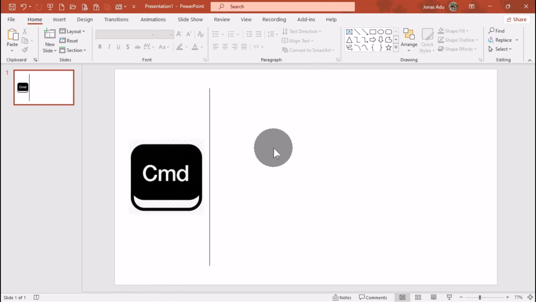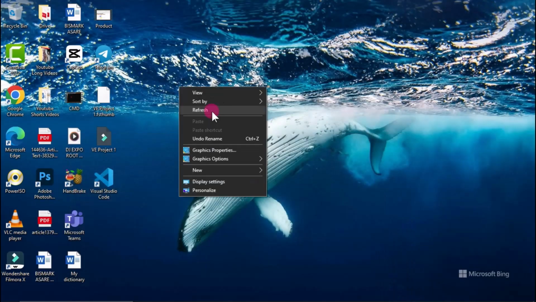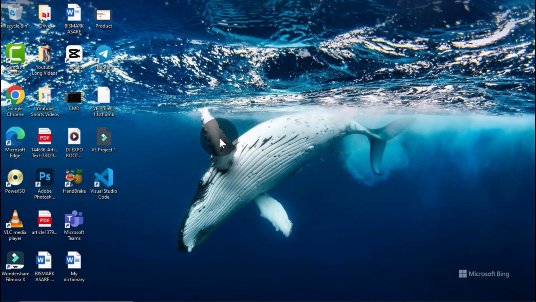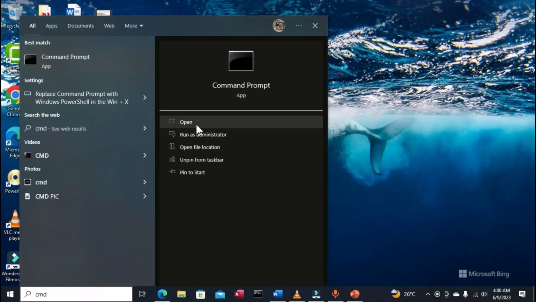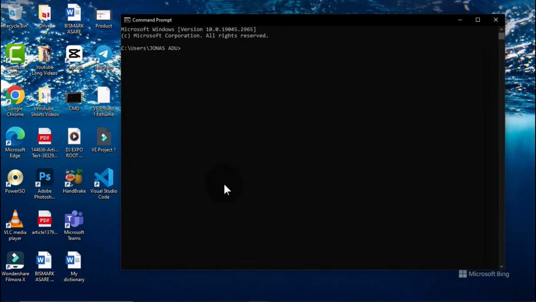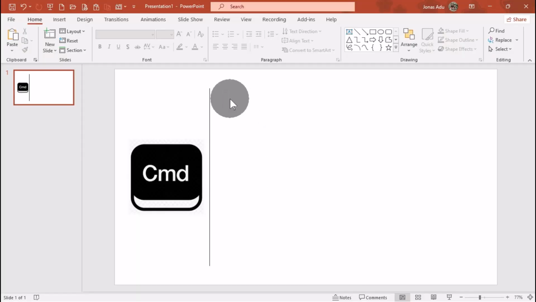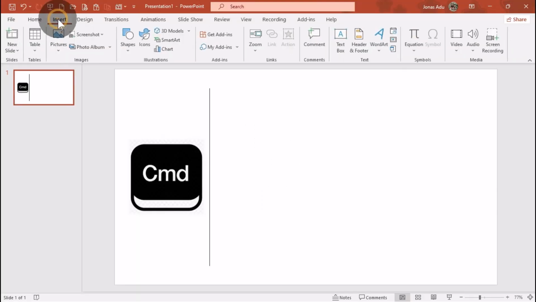Now the next thing is I want to have the window of command prompt. So I'm going to move to my desktop, and I'm going to open command prompt on my desktop background. And I am going to take a picture of this window by using the Windows key and the Print Screen button. Now back to PowerPoint, I am going to choose the Insert tab, Pictures.